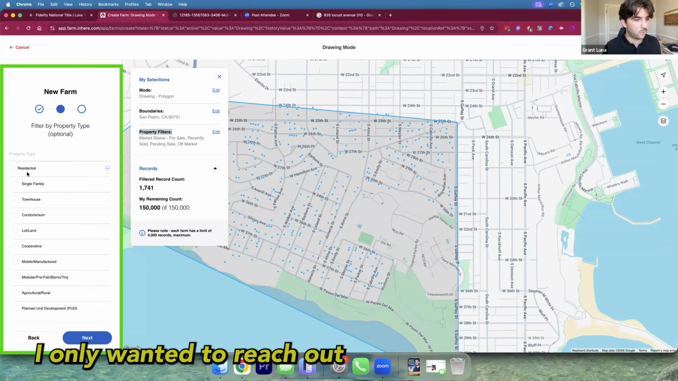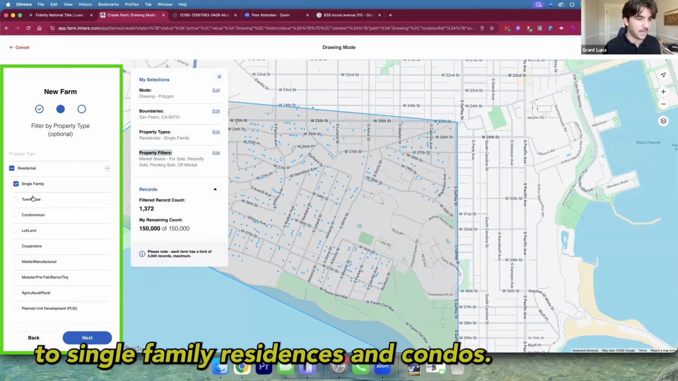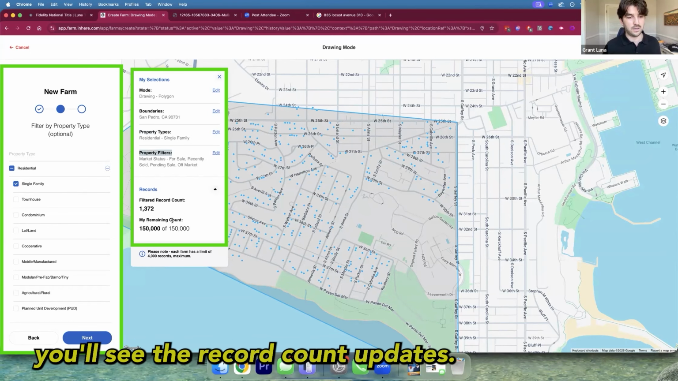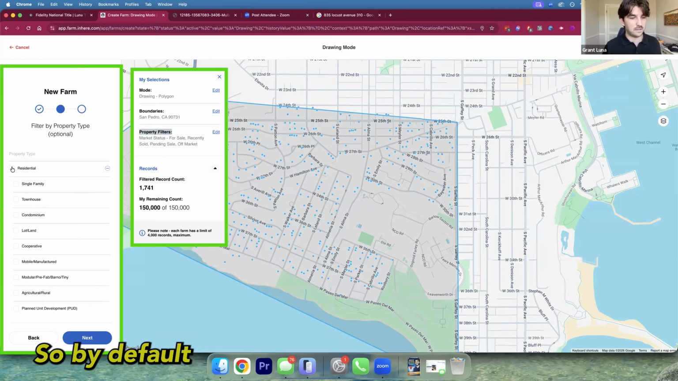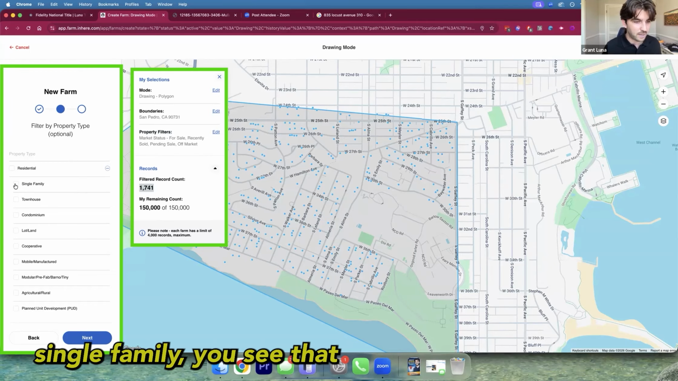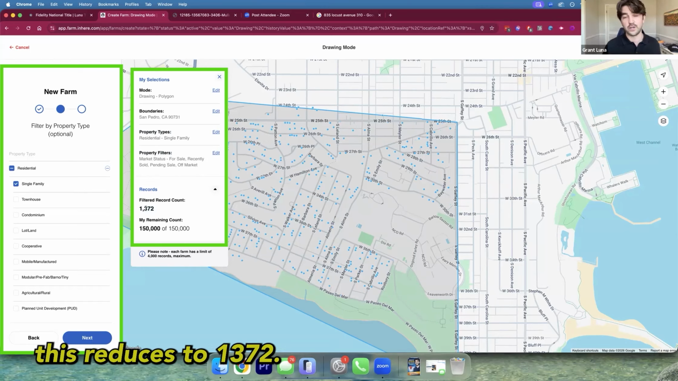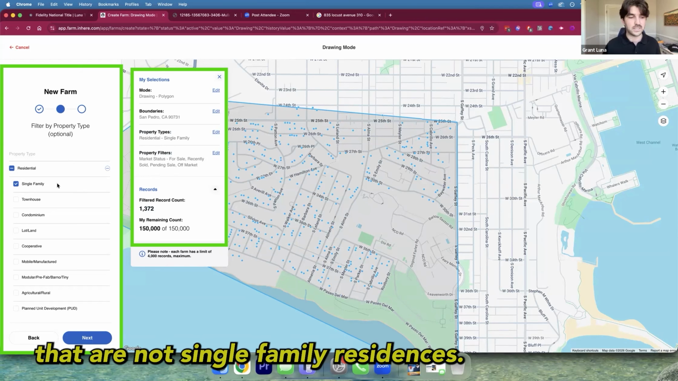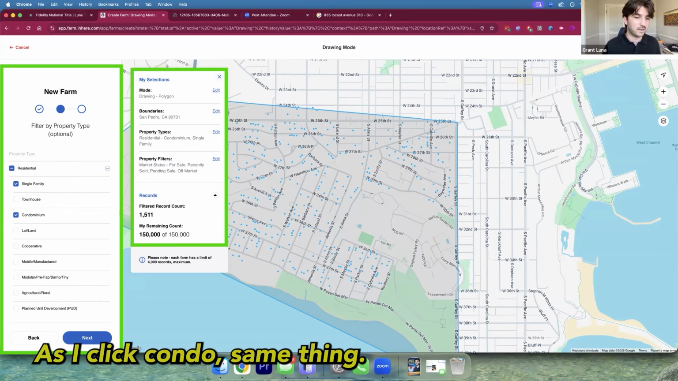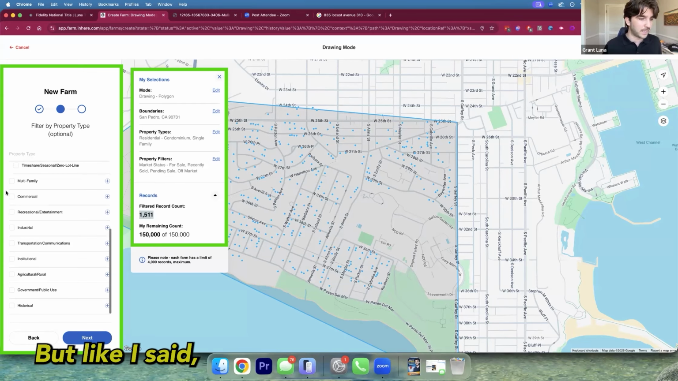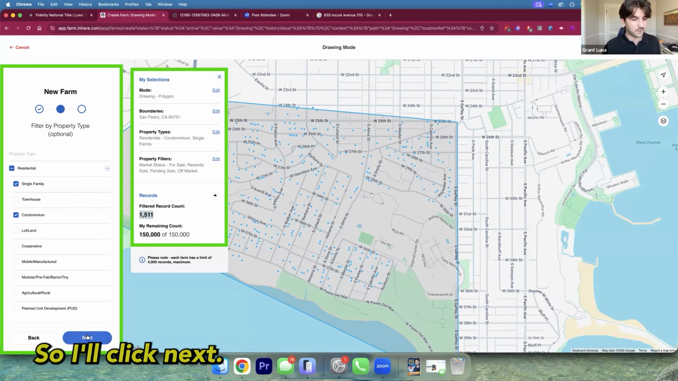And let's say, like I said, I only wanted to reach out to single family residences and condos. Maybe those are the two properties. The nice part is as you apply these filters, you'll see the record count updates. So by default, this map area was 1,741 records. But as I come in here and select single family, you see that this reduces to 1,372. It's basically excluded an additional 300 or so properties that are not single family residences. As I click condo, same thing. This updates, now it's 1,511 records. So excluded a couple of 100 properties that are not single families and condos. But like I said, you can come in here and edit these filters here. So I'll click next.